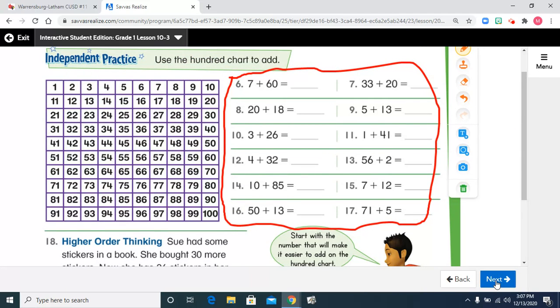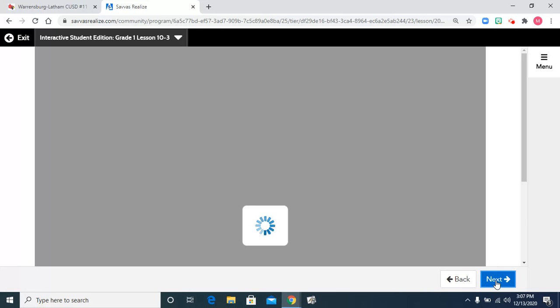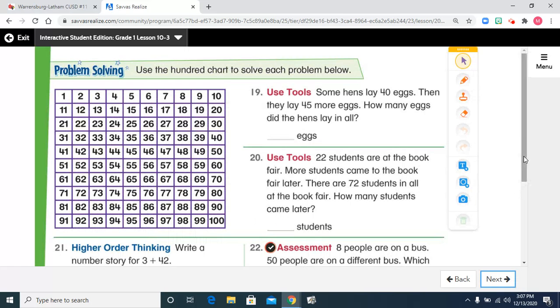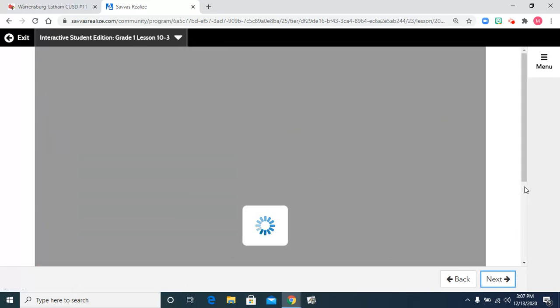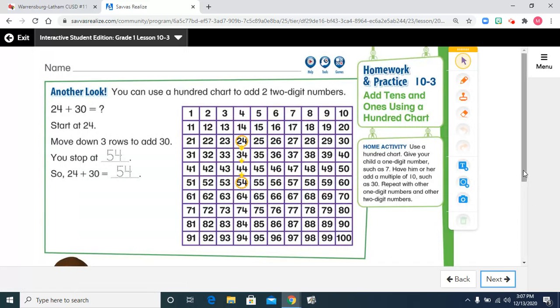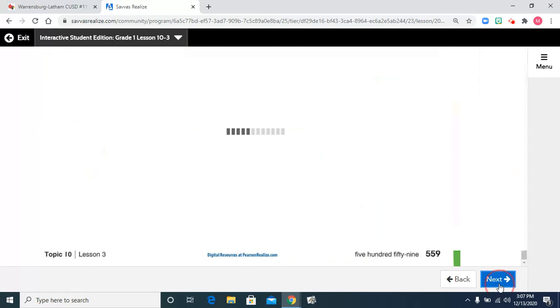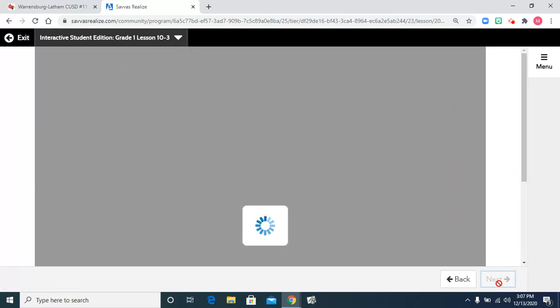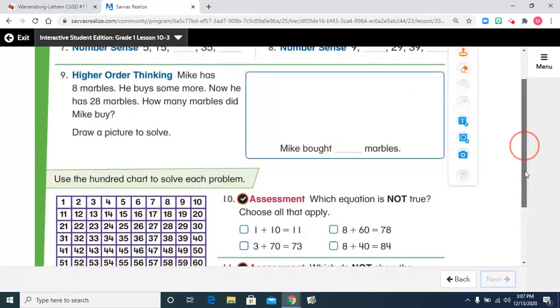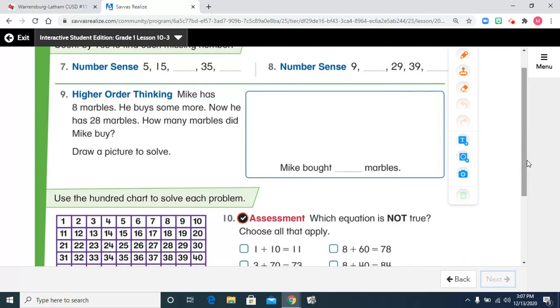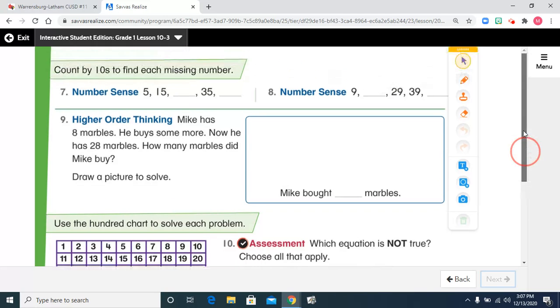When you're done with that, if you want to do some extra problems, just to get a little extra practice, you can do problems on the next page, page 558. You can also do some problems on page 559 or 560. Remember, you don't have to do all the pages. Just pick a few problems on each page, just to give you a little extra practice.